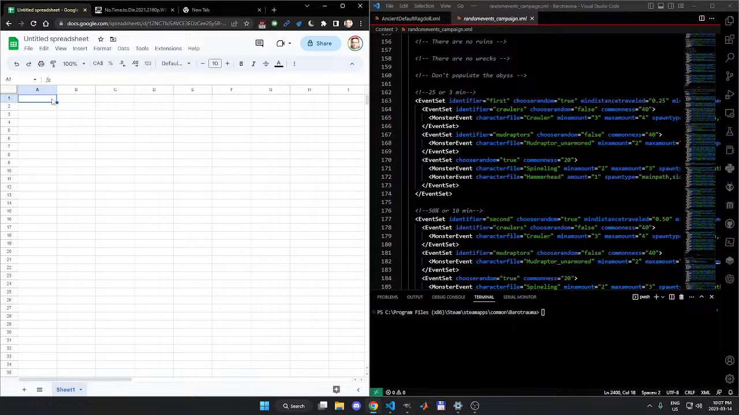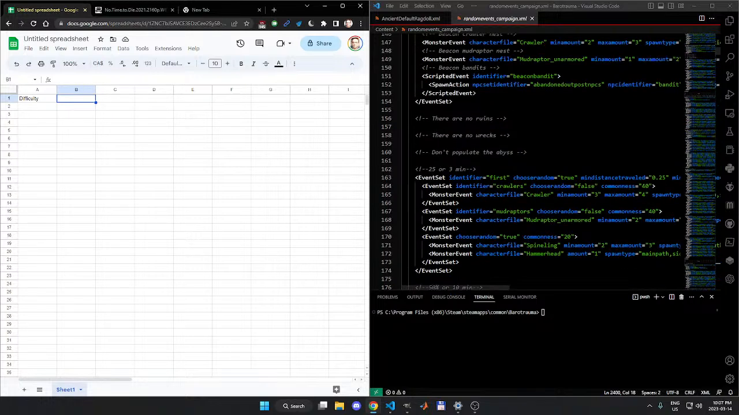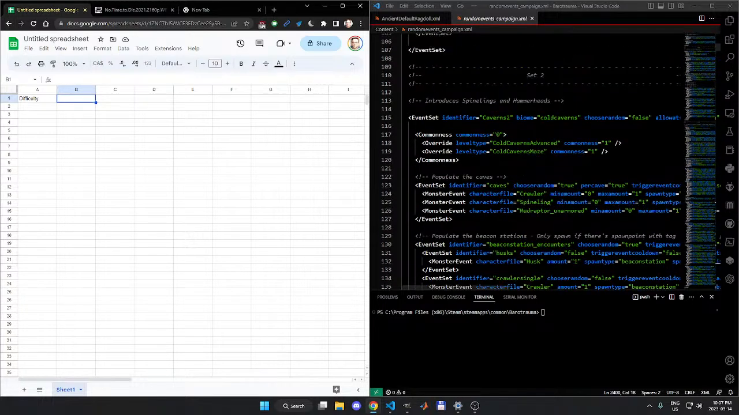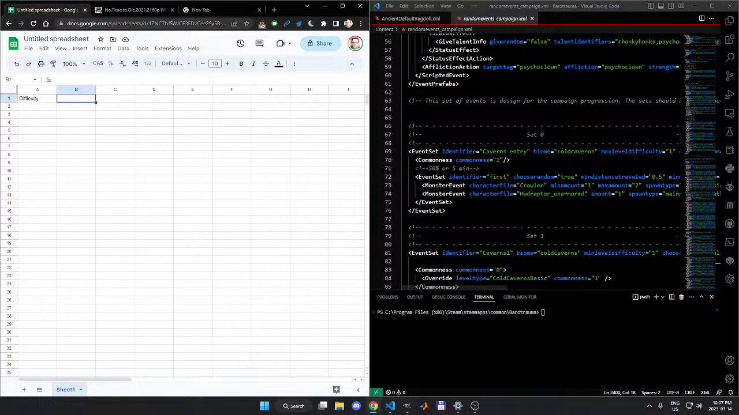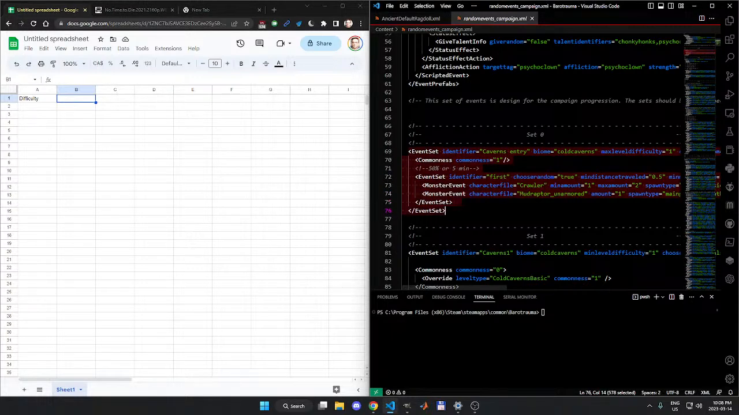This is going to be an interesting one because I don't know exactly how this is going to work, but we got to get the data out first, and then we'll worry about formatting it for processing later. So we got the difficulty level, set to random events. Okay, set 0. Event set caverns entry. So you got to pay attention to these tags here, right? So set 0.